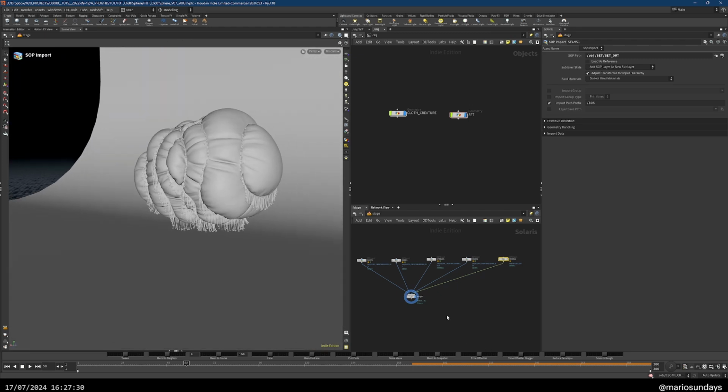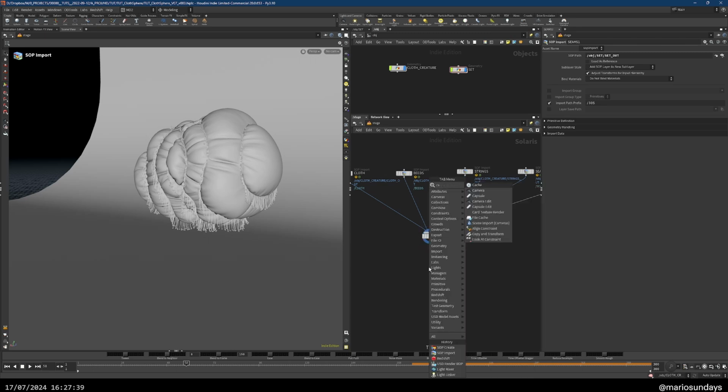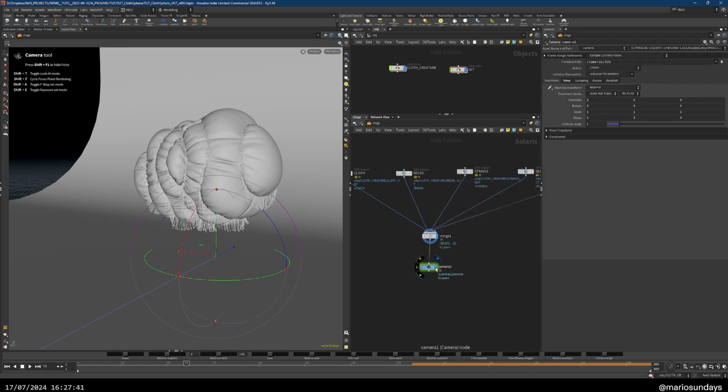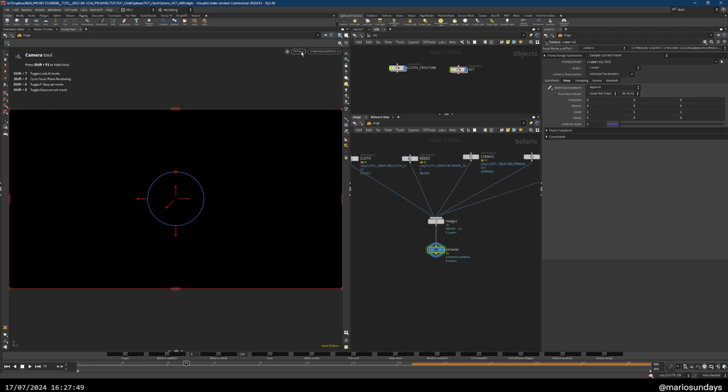I need to create a camera. So I could create a camera here in SOPs and just bring it into Solaris, but I'm not going to do that. I'm going to create a camera here. So this is how it works. You just start creating the stuff that you need just in here, just connecting all of them together.